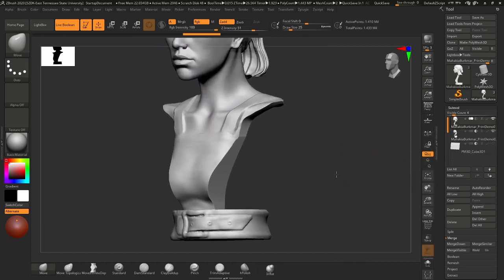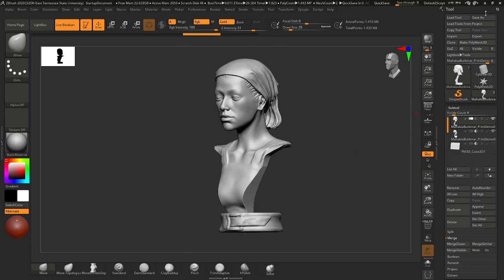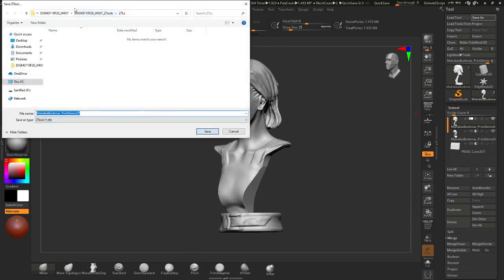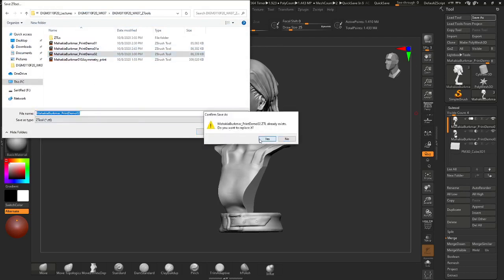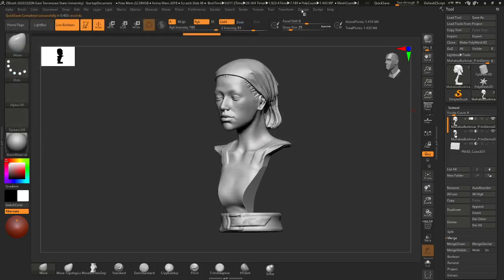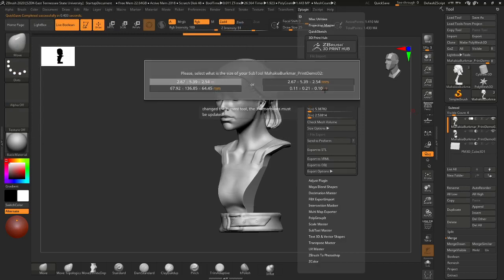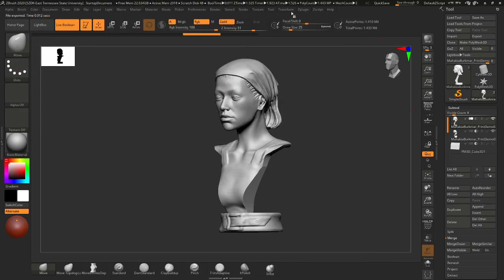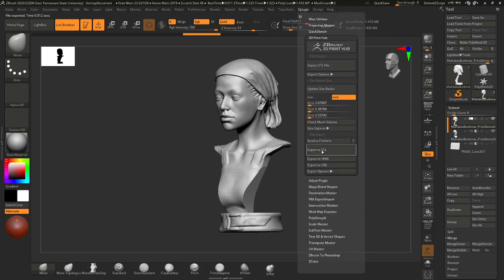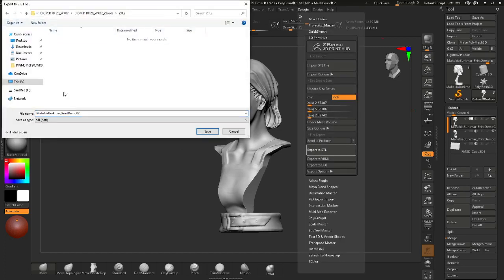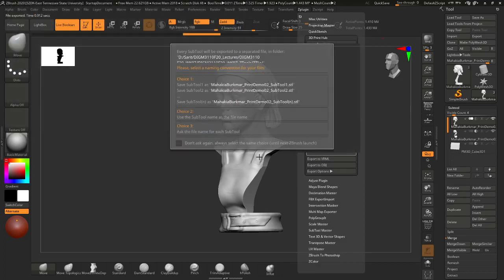Like Boolean. Let me save this so that it won't crash. Number 2. Okay, so export. Let's update the site first. Here we go. Just in case. Plug in ZTL. Here we go. Why do I still have that? Subtools. There's some part that are not.